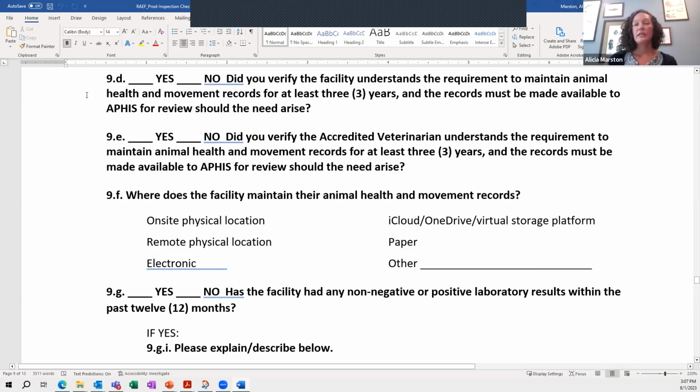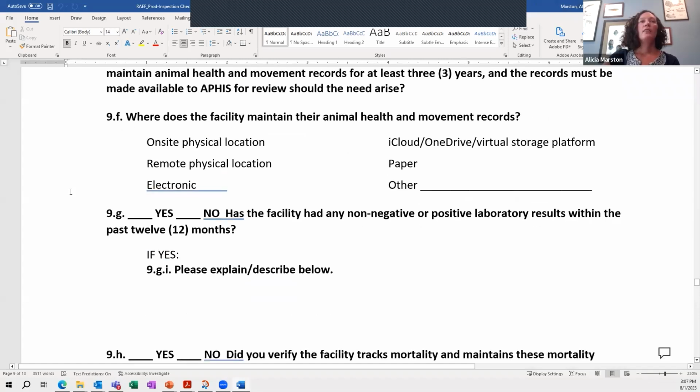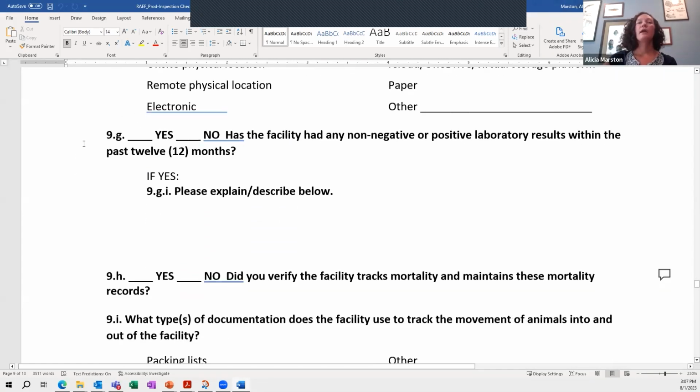Then we want to make sure that the facility and the accredited veterinarian, which is 9D and 9E here, understand that they have to maintain the animal health and movement records for at least 3 years, and that they must be available to APHIS for review should we need to review them, either during the inspection or outside of the annual inspection. Then regarding their records, where are they maintaining those records? Have they had any non-negative or positive results in the past 12 months?